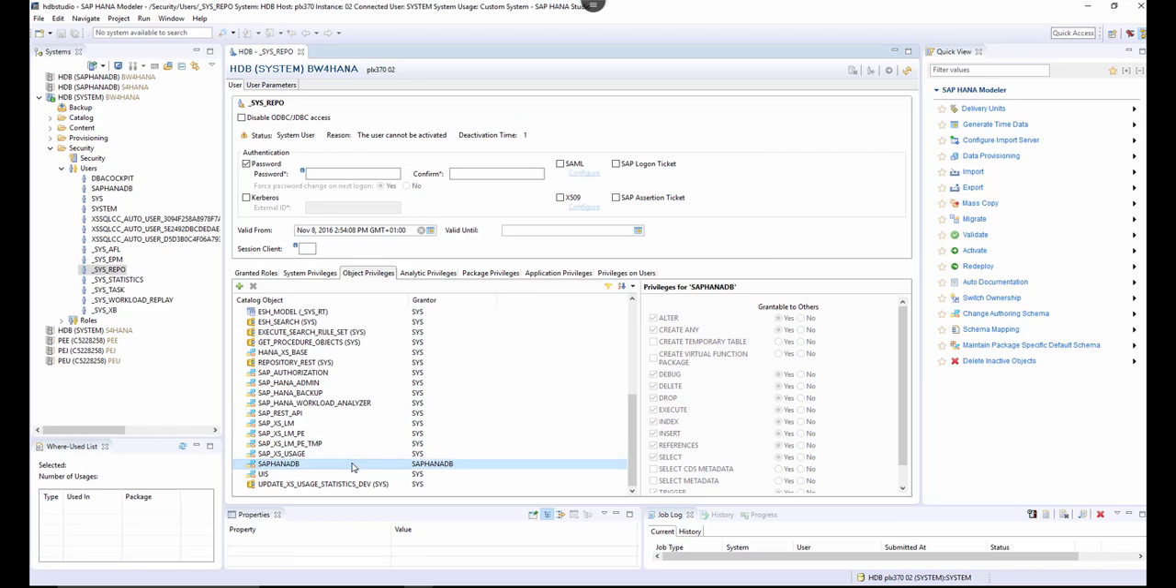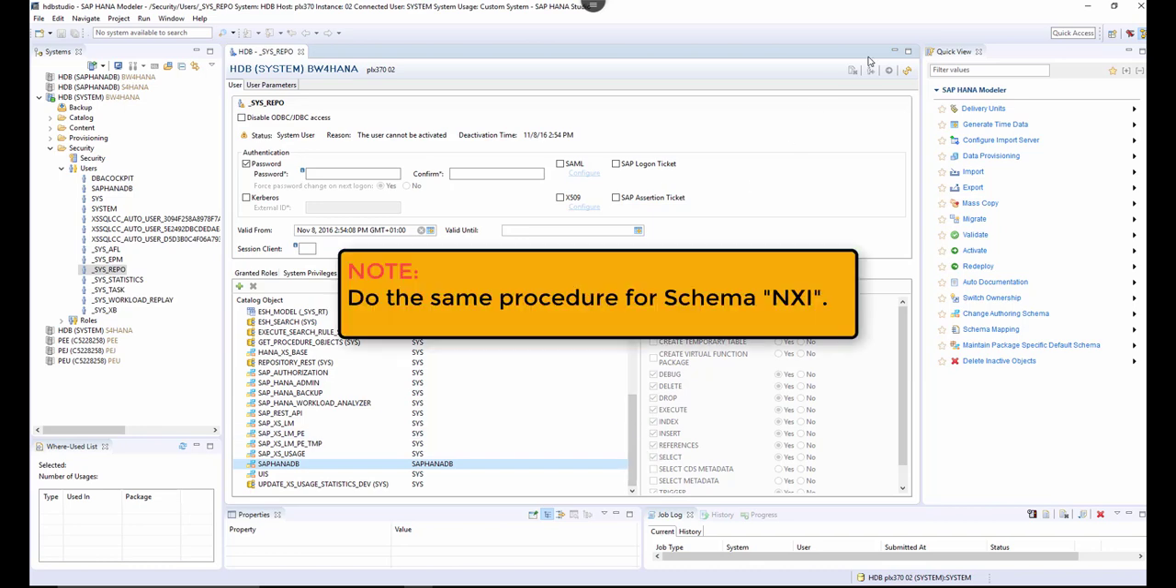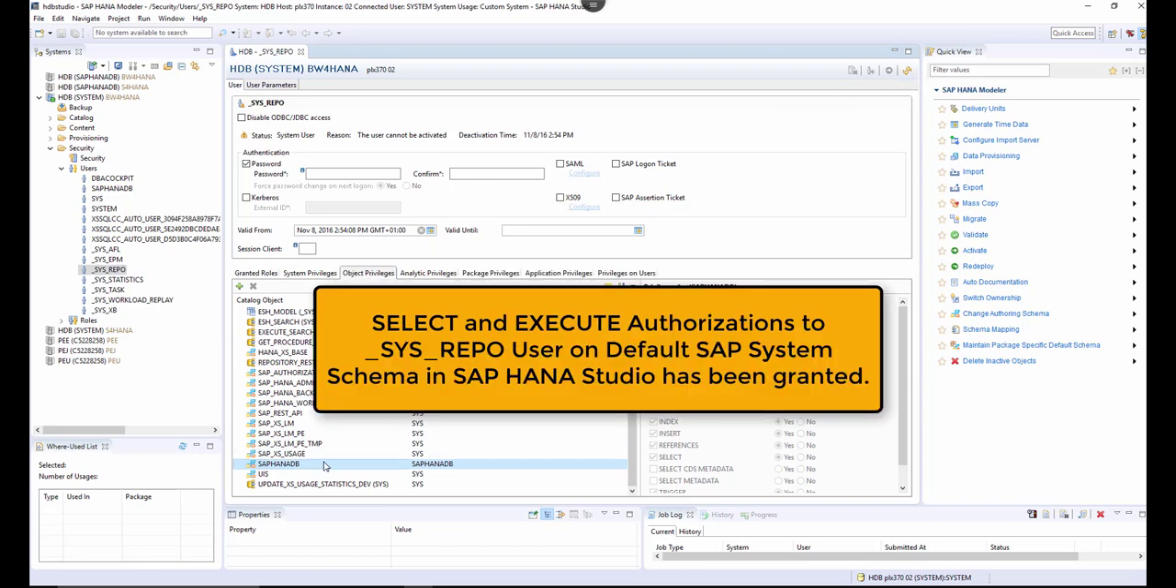Upon adding the source system schema, the Privileges section is no longer grayed out and you will be able to select at least the execute and select checkboxes in the Privileges box. Deploy. Now, the execute and select authorizations have been granted to the _SYS_REPO user.